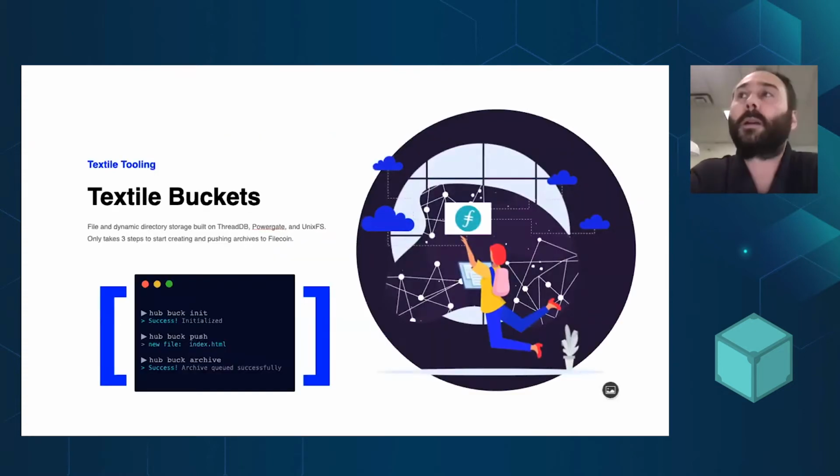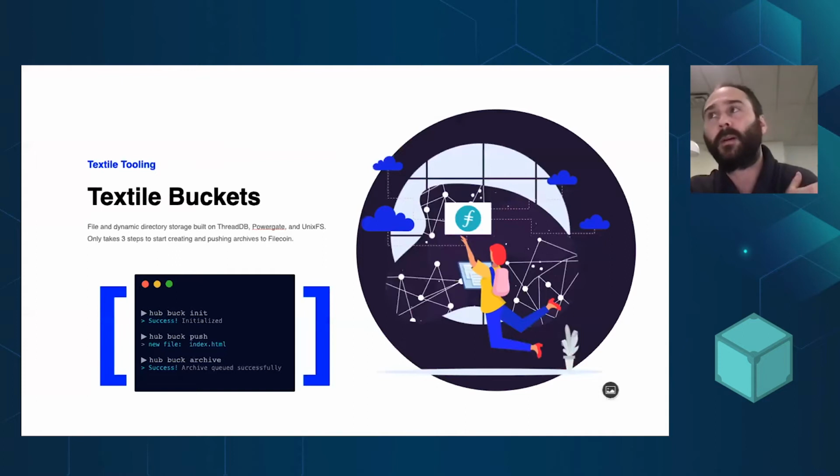Speaking of launching products, we put a bunch of effort into our Textile Buckets API. For anyone who's not already familiar with what Textile does, we build a lot of developer tooling on top of the IPFS ecosystem specifically, and the Web3 community and tooling more broadly. Textile Buckets is file and dynamic directory storage built on top of ThreadDB, which is our dynamic thread event sourcing layer. It ties together a bunch of Textile tooling, like our Powergate API, which I'm going to talk about in a second, and standard IPFS things like UnixFS and DAG structures, so that you can share data on IPFS in a really clean way. It publishes all this over everything you can think of, including HTTP, IPFS, libp2p, IPNS, and all the things. And it's really easy. That's the name of the game here.